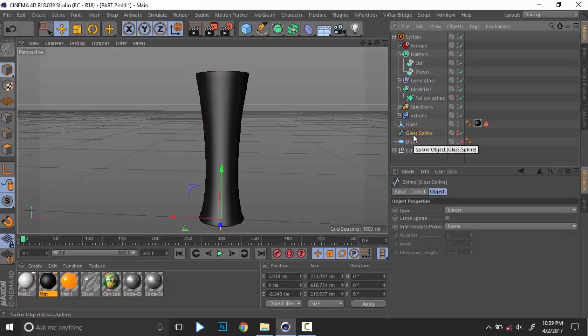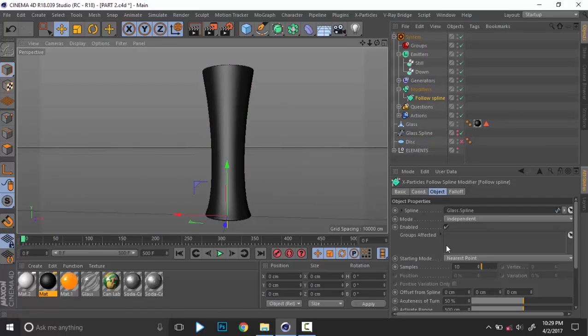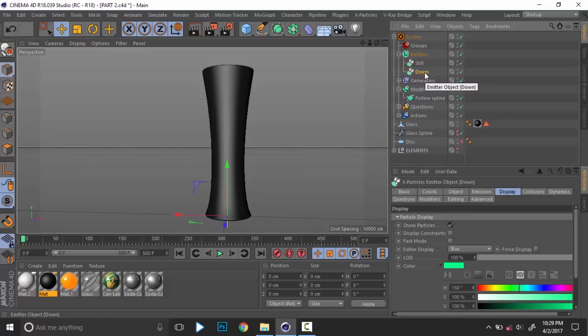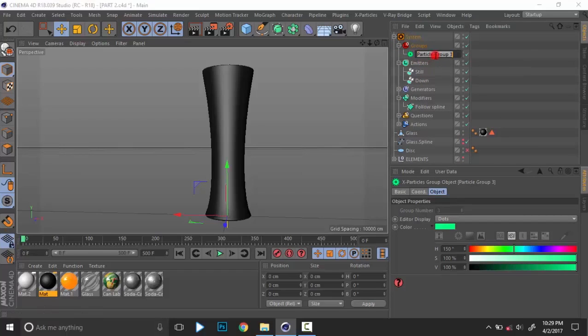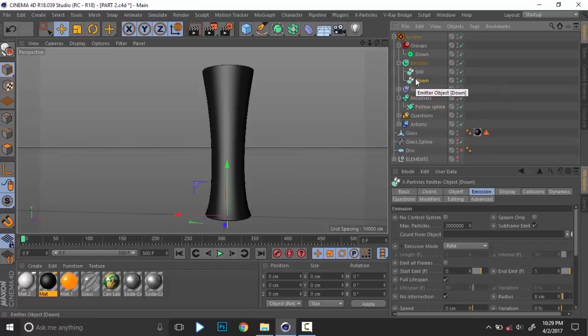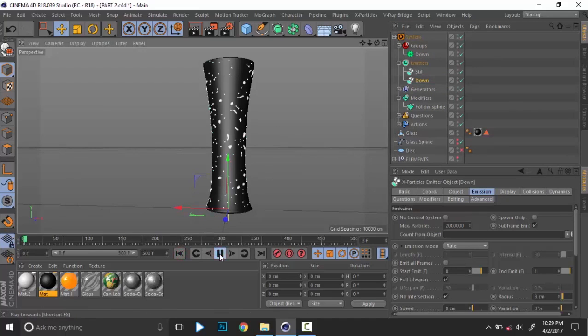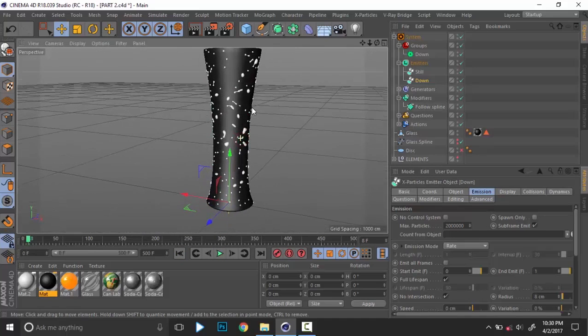So we don't want to see edges in our viewport. So hide it in render and viewport, and go to follow spline and add our glass plane. And we don't want to follow spline in all particles, only down particles. Okay, now we create a group on particles, so you can see some groups menu and define just the name to down, and in the follow spline modifier, group affected. So only the down particle is affected by follow spline.